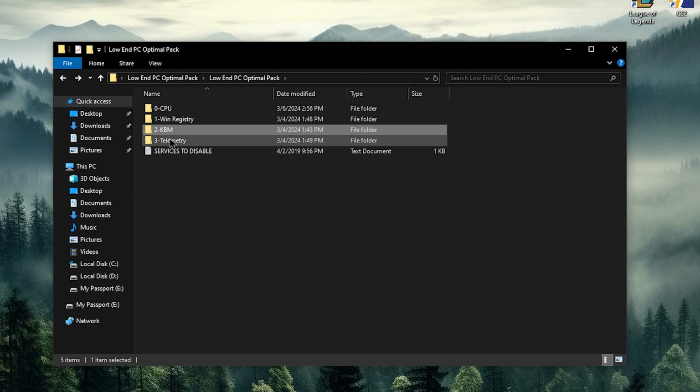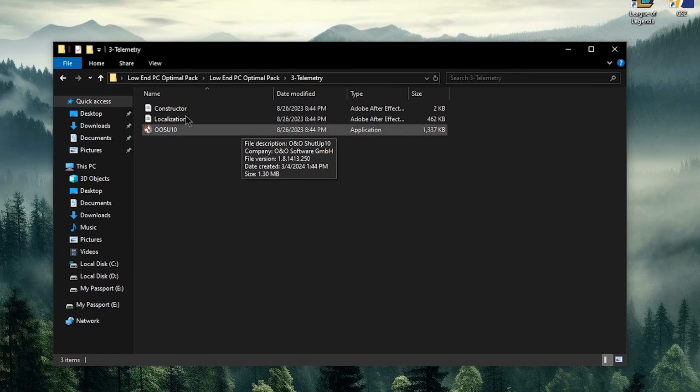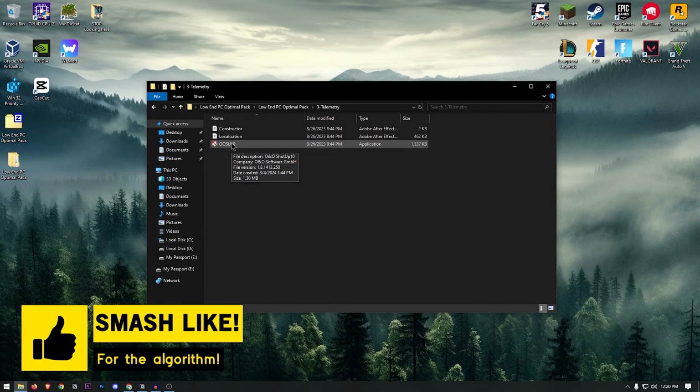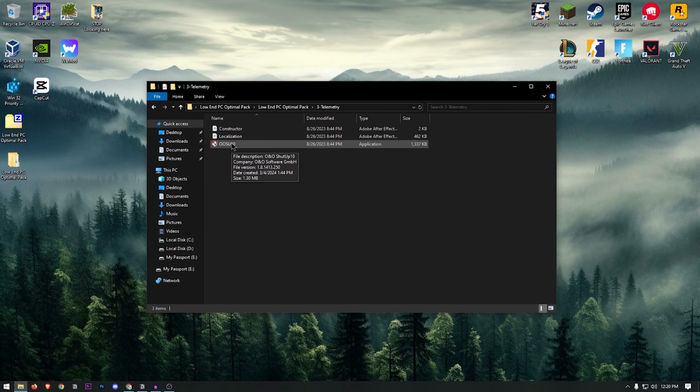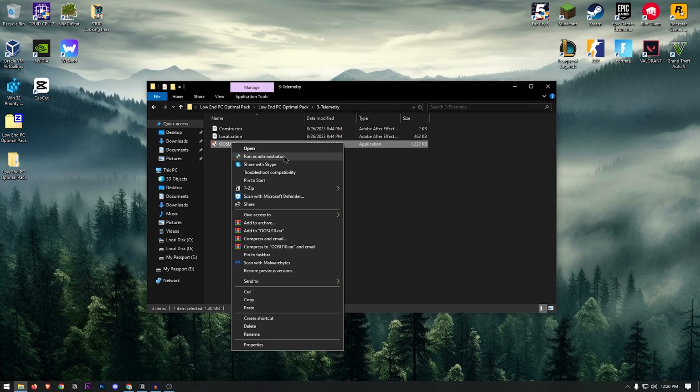Going back into the pack, go ahead and open up the telemetry, and inside of here I have given you guys the O&O Shutup 10. This is a software that is built to reduce the telemetry in the background and disable these useless services that keep spying on you. So simply right click on it and then run it as administrator.